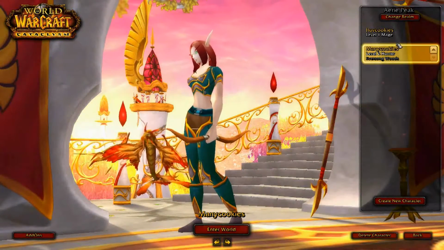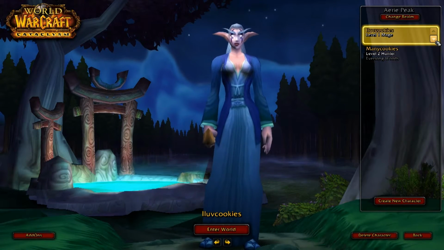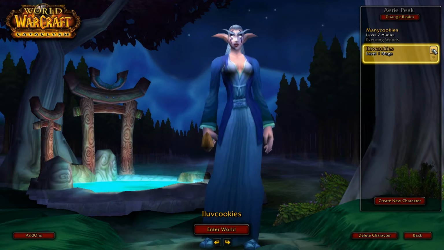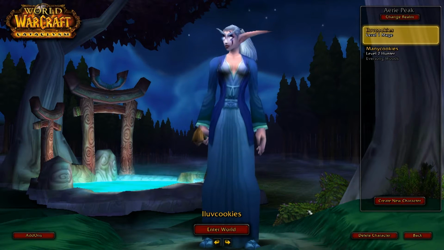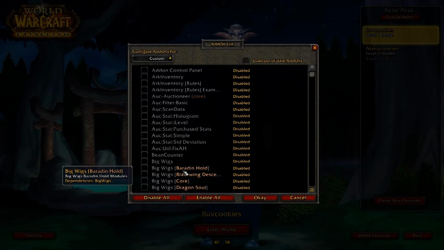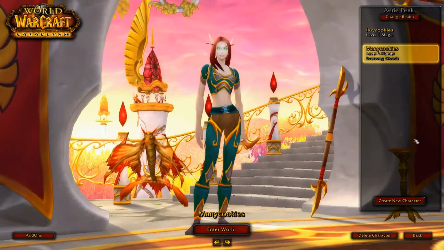So here's the character list. This is the one we just played, and this is a bouncy night elf. If you click the arrow buttons, you can change the order of your list. To the bottom left is your add-ons folder. Add-ons are small programs that you can run in the game to change certain things. For example, to keep track of how many quests you've done, or to change the look of your user interface.